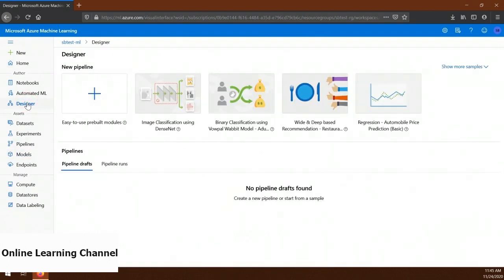Good. The Designer page shows us all of the pipelines that we've got in the system, and from this screen we can add, edit, delete, and otherwise manage our pipelines. In our case, we want to create a pipeline. So let's click on the big plus button called Easy to Use Pre-Built Modules at the top of the page.